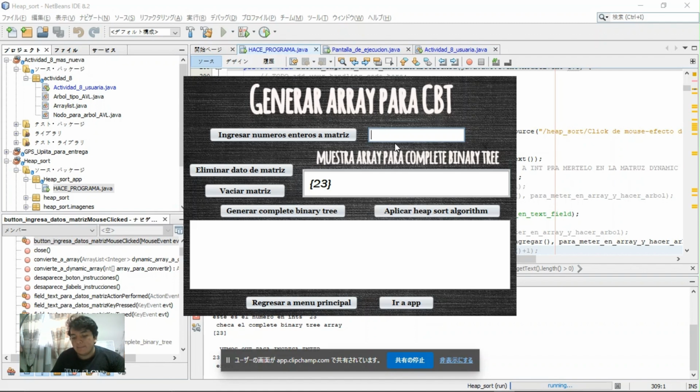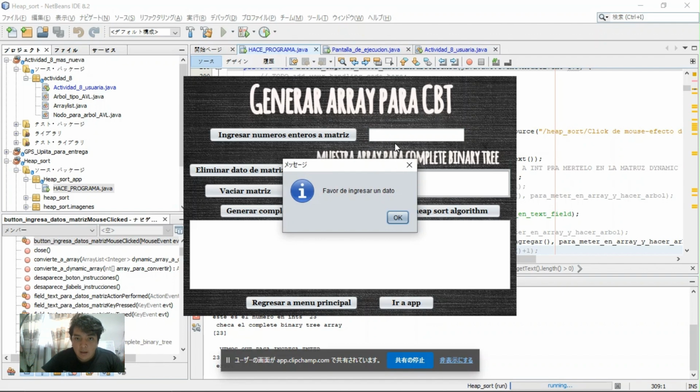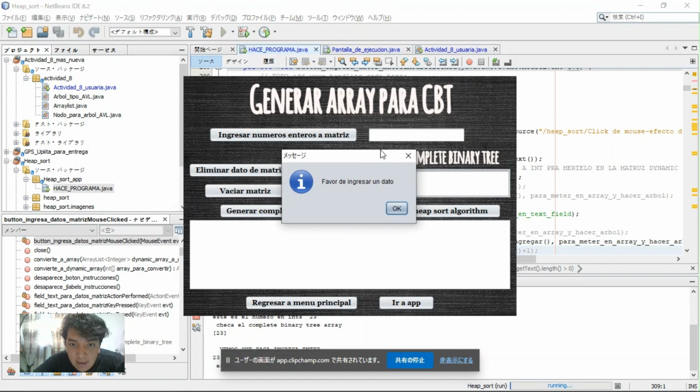The thing is that it is not allowed. The user is not allowed to enter characters that are not an integer, like a point. I'm typing point, and I press enter, but this says "favor de ingresar un dato." Please type an integer.